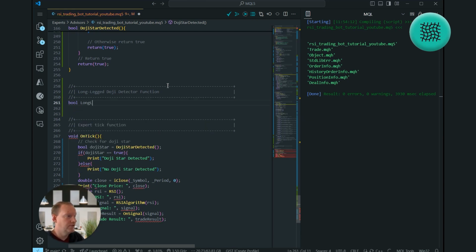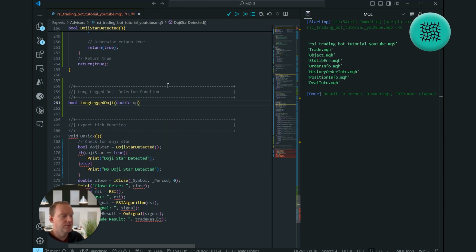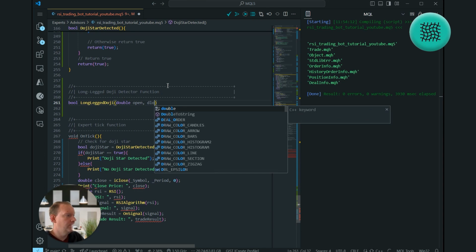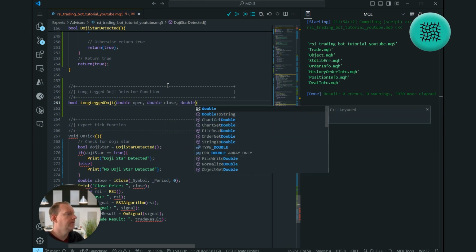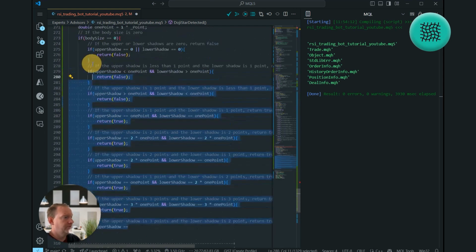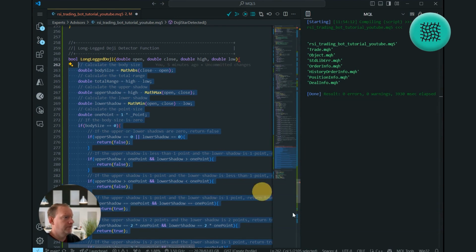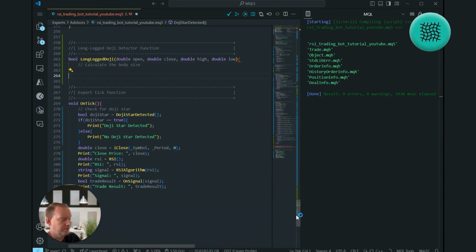Now this is going to return a boolean, which is going to tell us whether or not it's a long-legged doji. And for our input parameters, we're going to have a double, which is an open, the same thing for a close, and the same thing for a low. First of all, we need to get things like the body size and so on. So we're going to calculate the body size by saying the double of the body size is the absolute value of the close minus the open.